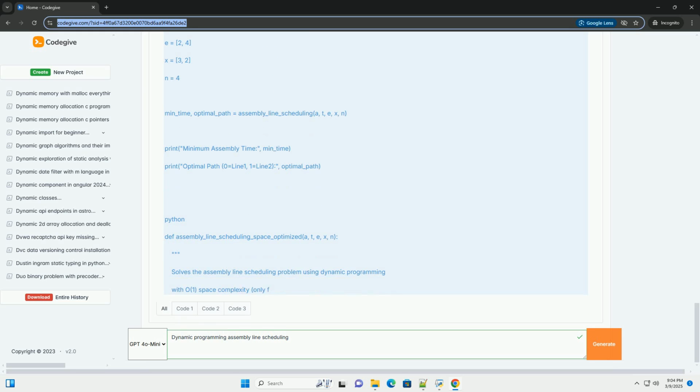If you only need the minimum time and not the path, you could optimize the space to O(1), by keeping track of only the minimum times for the previous stations, instead of storing all the T1 and T2 values. However, backtracking requires storing these values, so you can't optimize if you need the path.